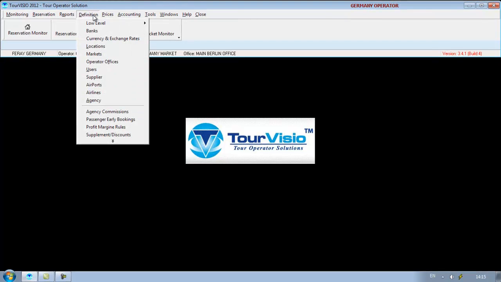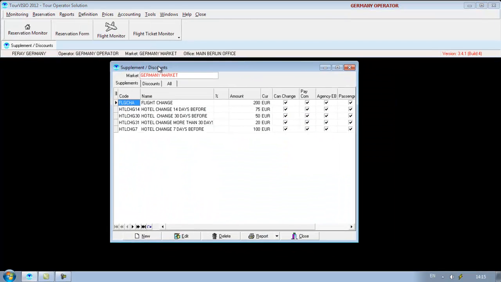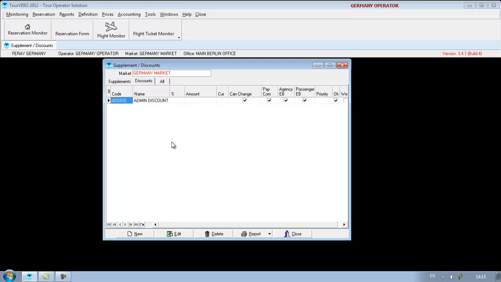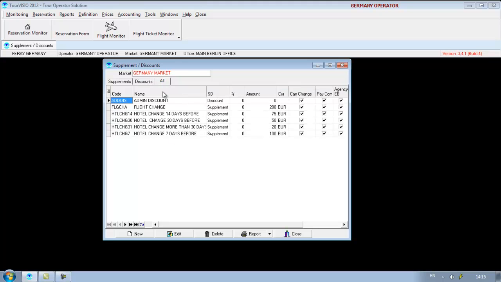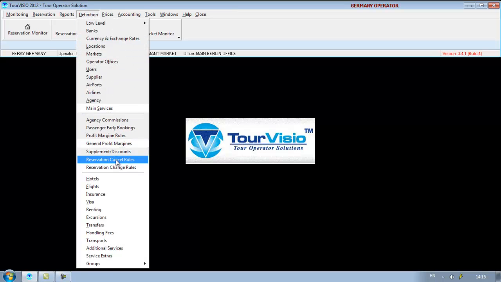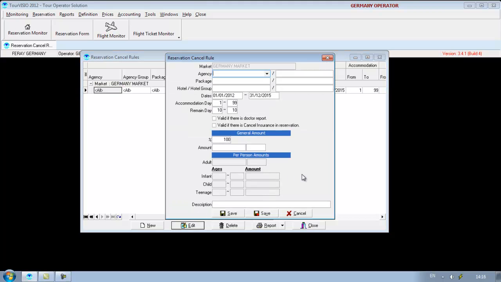Next part in the definition is supplements and discounts. In supplement you can define some supplement that you will charge the agency, for example, flight change or hotel change or name change. In discount you can give some special agency discount or repeat guest discount or anything you want here, and you can see all together under the all part. Now we are going to the reservation cancel rules. Under the reservation cancel rules we can define by agency or agency group or for all agencies.